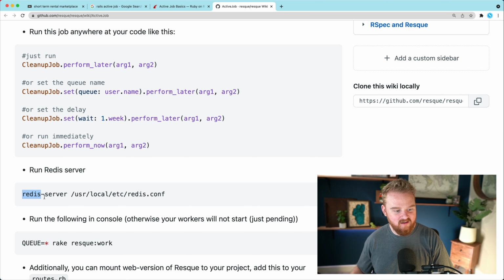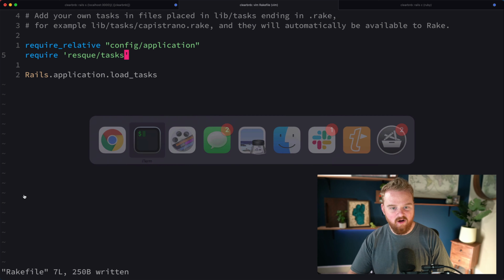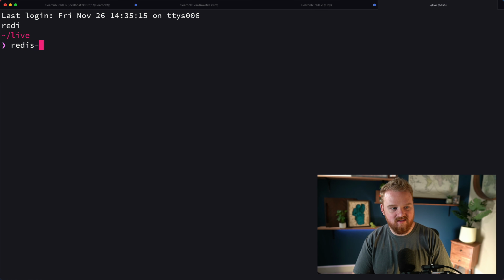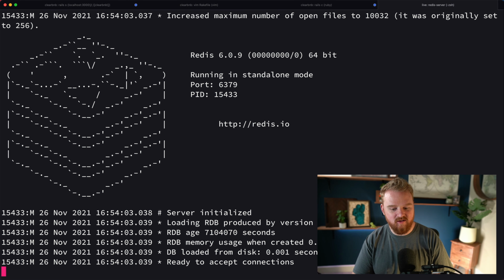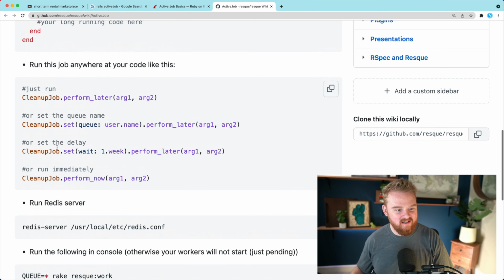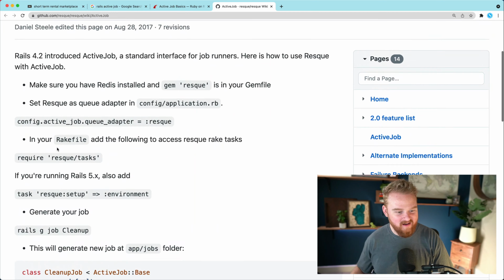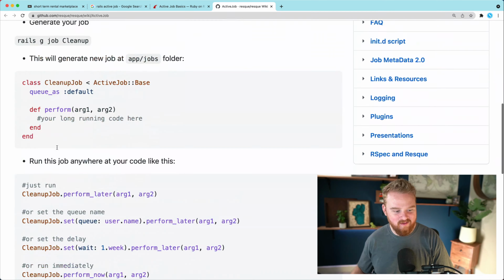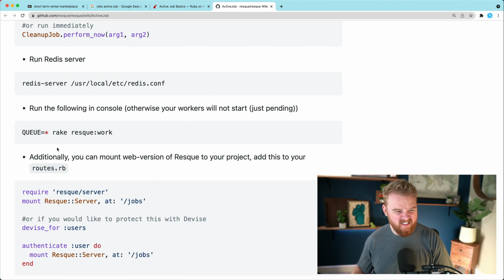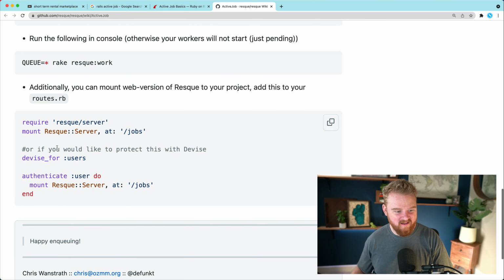Run Redis server. Okay, so I guess I'm going to open up a new tab here and say redis-server. That should fire up the Redis server. I thought we needed to configure Redis, like the URL to Redis or something, but I'm sure I'm forgetting something.